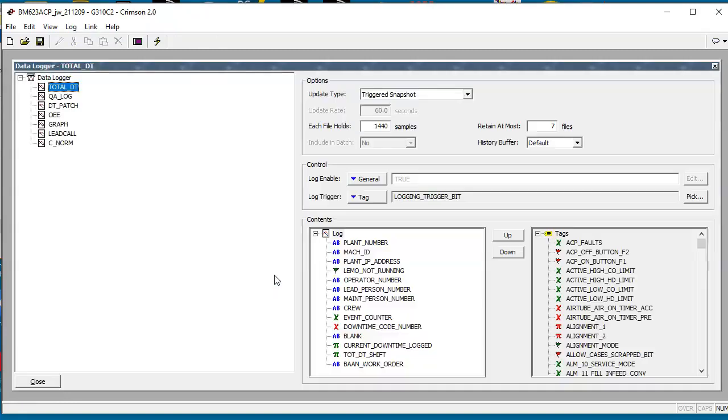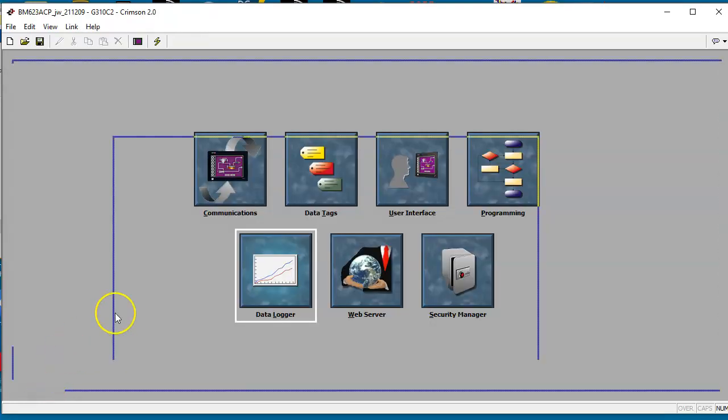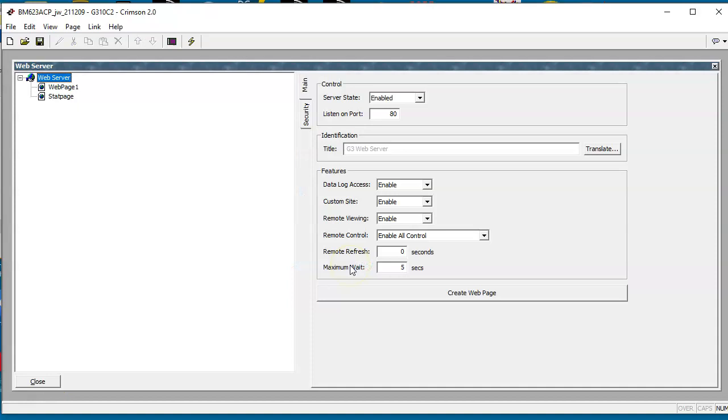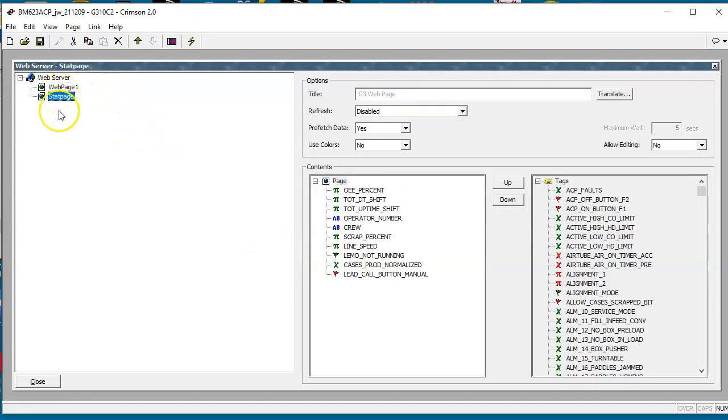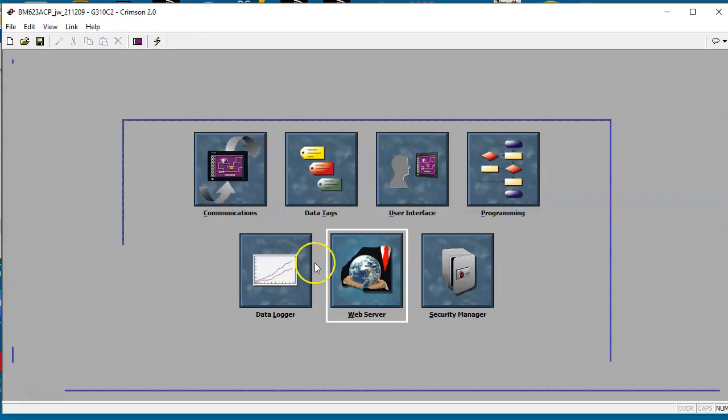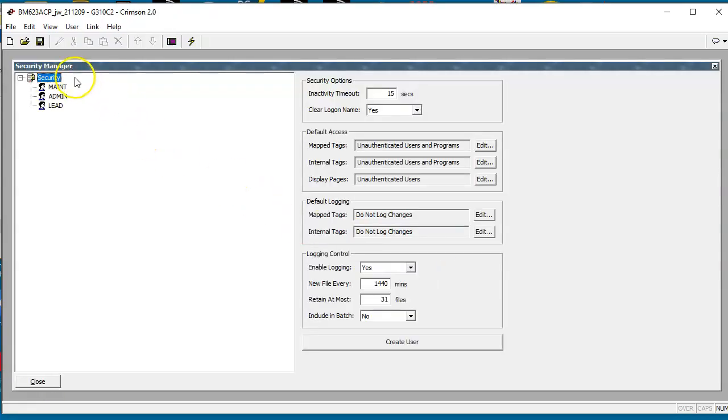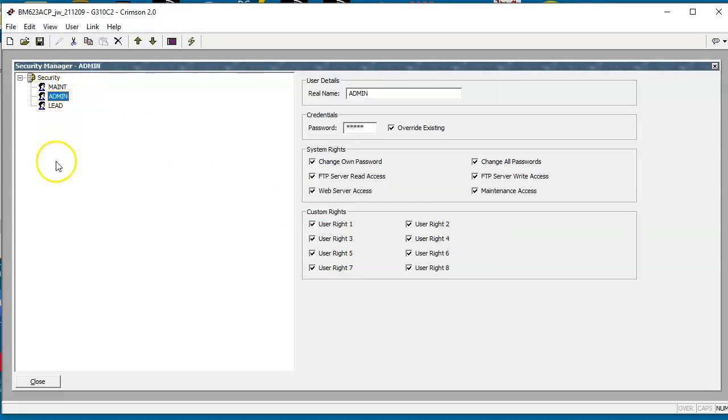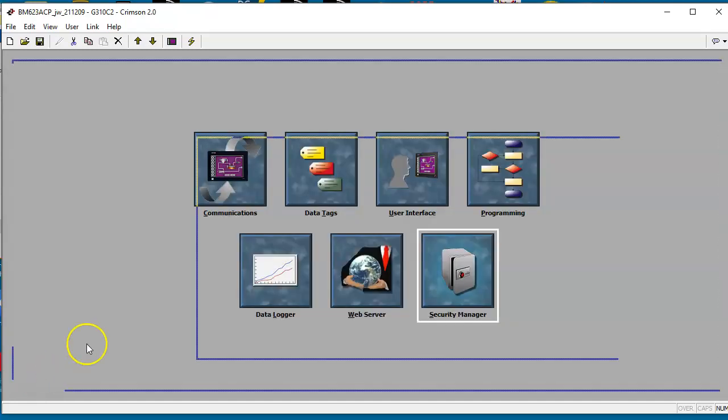Let's see if there's anything else being done. Data logging: yes, there's some data logging going on, which means we have to have a compact flash card in that unit. Web server is turned on, and we've got a couple of simple pages, nothing big there. What about security manager? It looks like we've got a couple of users. Okay, that looks good. That's the existing Crimson 2.0 database.